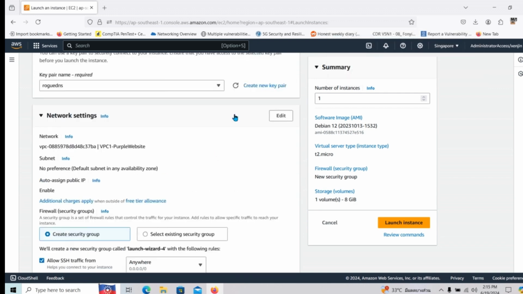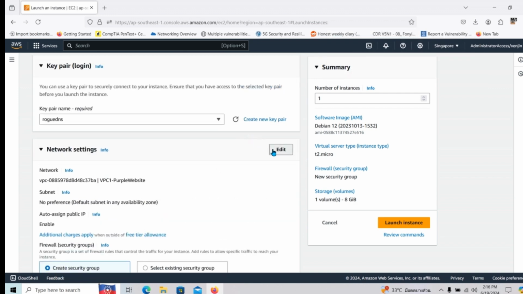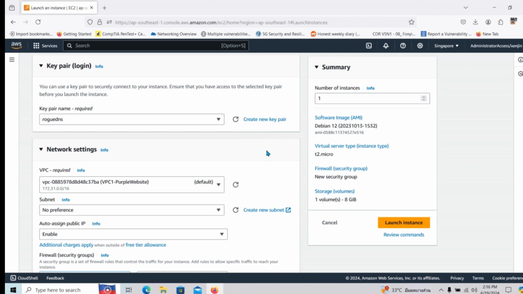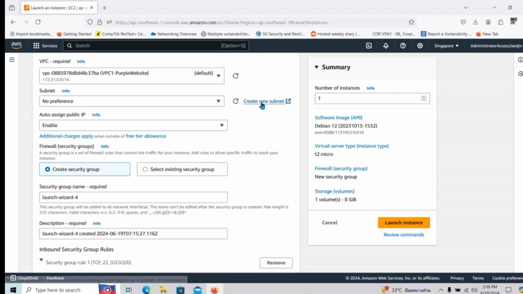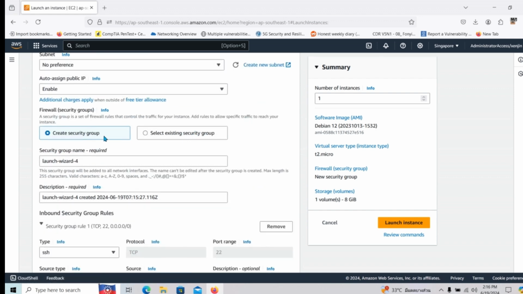Now the network settings, we actually need to configure that to allow DNS traffic to pass over. So we can also create a new subnet, or select the existing one, but I'm just going to leave it default this way. I'm going to name it Rogue-DNS subnet.